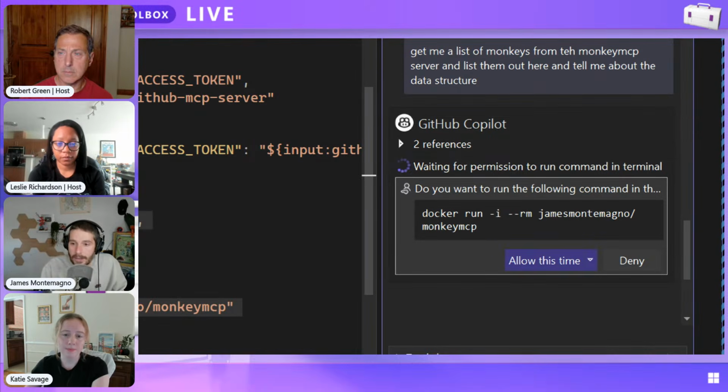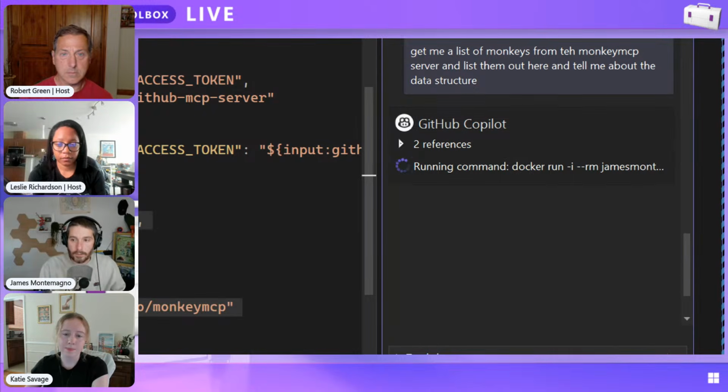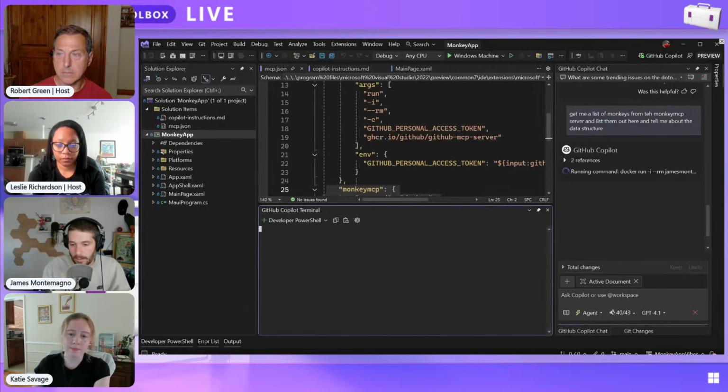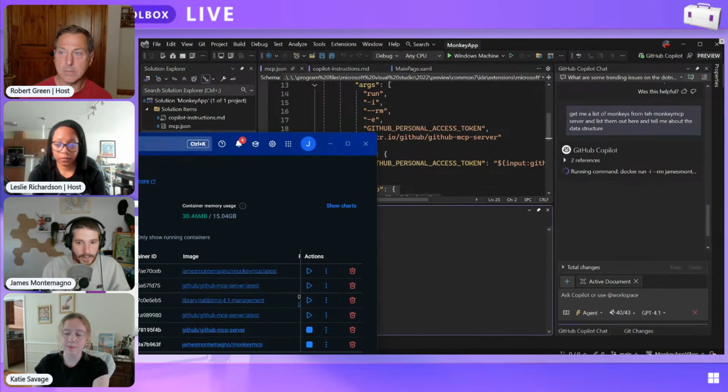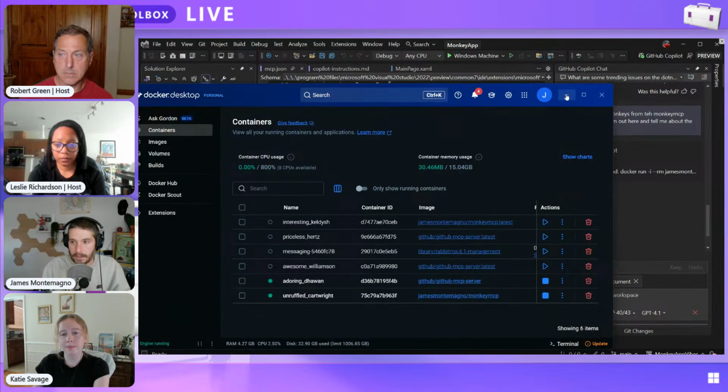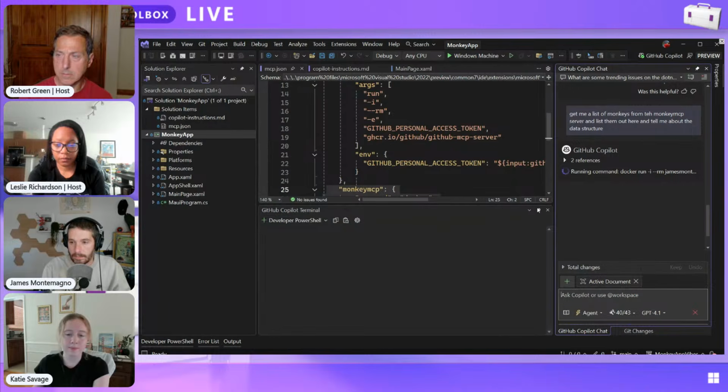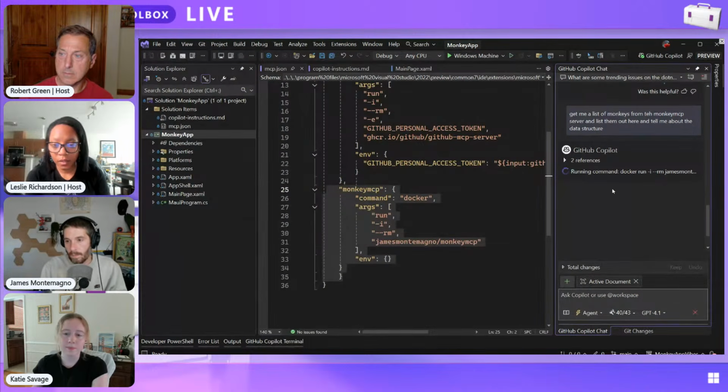So yeah, oh, is it not running? It's asking for permission and command. It's going to try to run. It should be running. Let's see. Here's my Docker. It should already be running. I don't know if that's actually what I wanted to do or not.